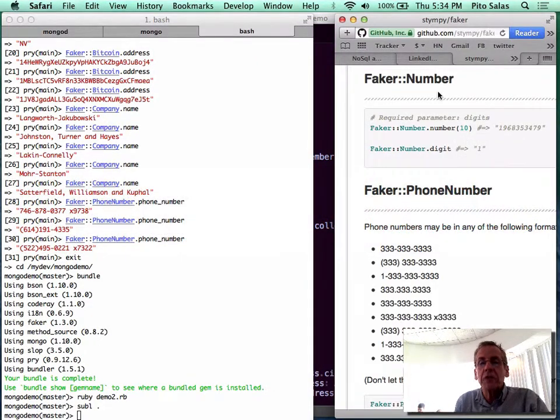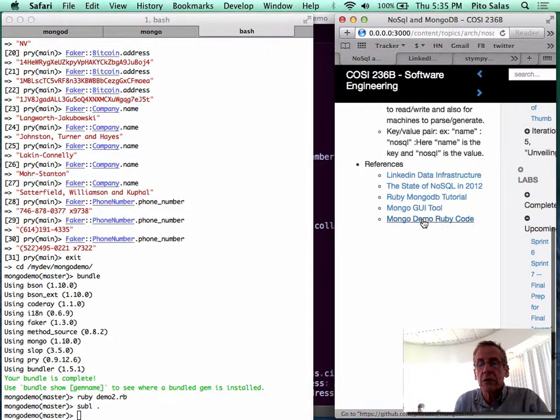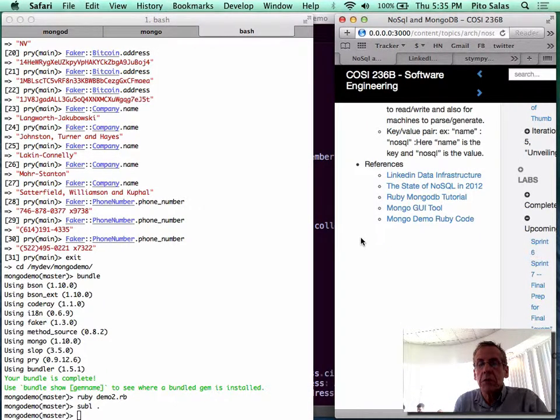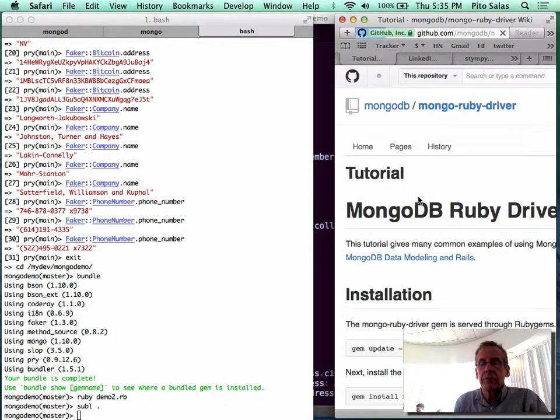So I want to call up my crib sheet here, and I'm going to find this, which had some really good stuff in it. Mongo, where is it? MongoDB gem. It's not here. Is it? No, this is my file, right? Yeah, that's not it. Oh yeah, Ruby MongoDB tutorial. Thank you. There we go.